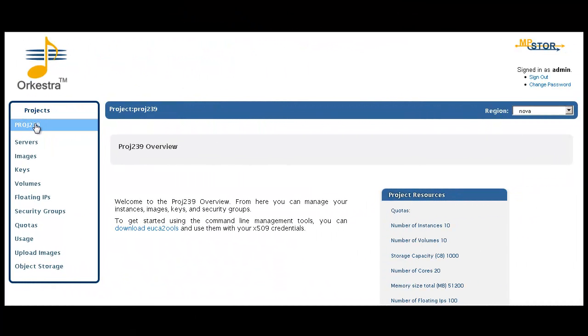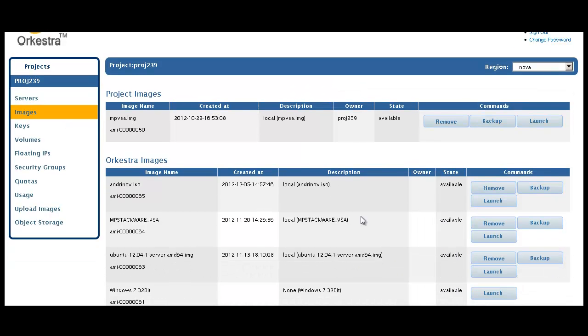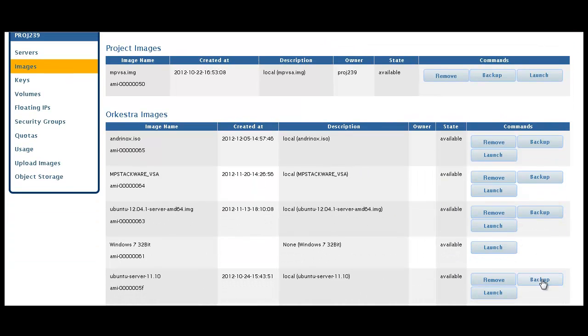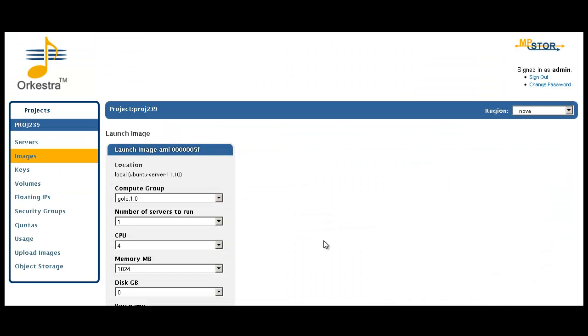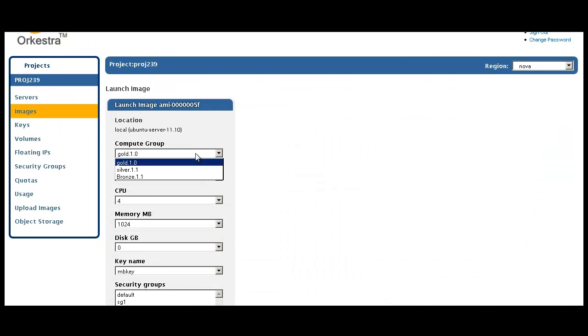Once we've now configured Proviso, we can access the OpenStack dashboard. This is the MP-Store Orchestra version of the Horizon dashboard. There are some differences. The first difference is if I go to Images and I look in the image vault and I try to launch an image, I can now see that I have a choice of compute groups within which I can launch the image. I can launch it in the gold, silver or bronze compute groups.